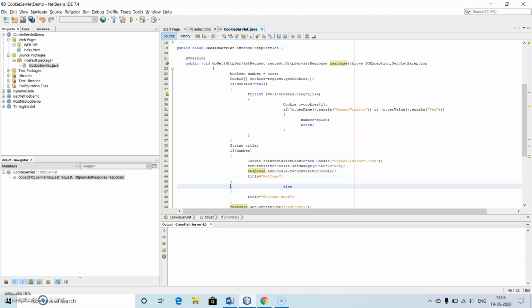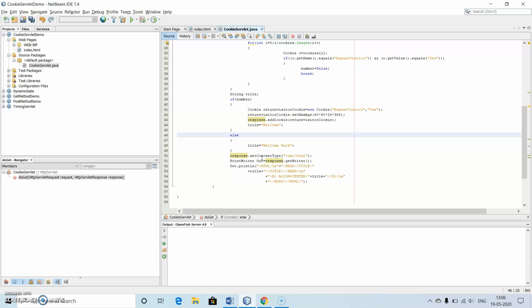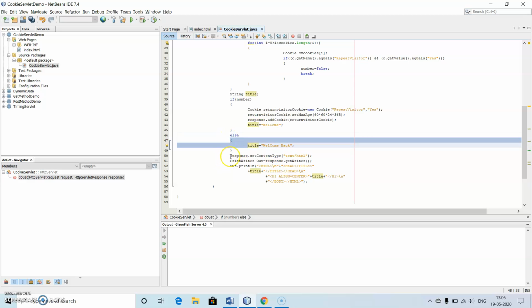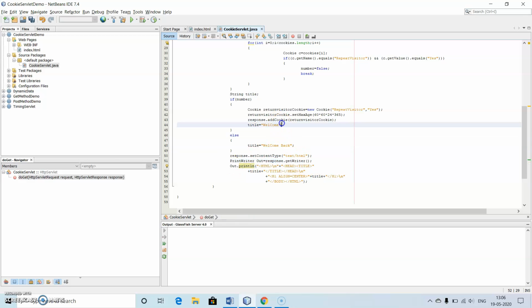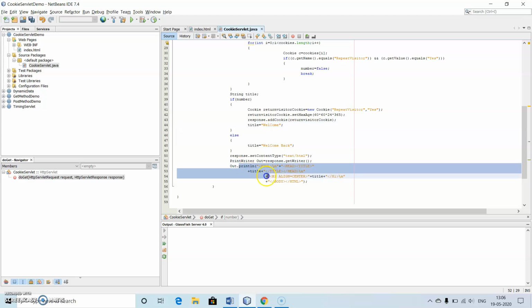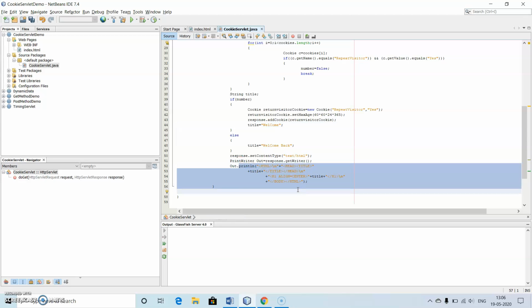If it is not the first time, then it goes to the next part. We'll see what happens when we run it the second time. So this was for the first time, so the else part will not be executed. Then we go to response.setContentType, then print the title as "Welcome", whatever we have set here, and print the things in the form of HTML.